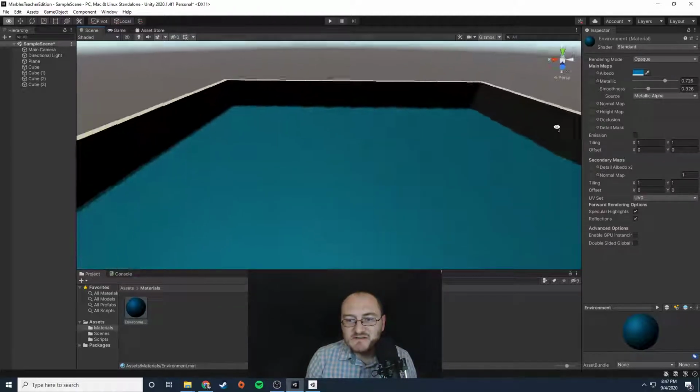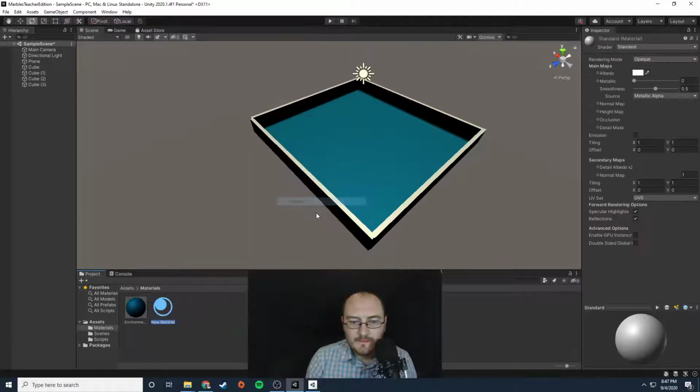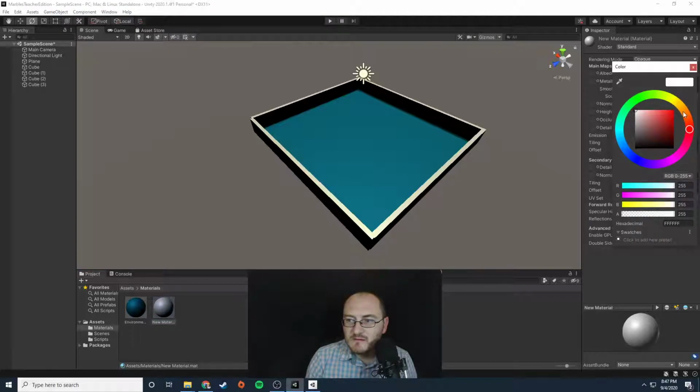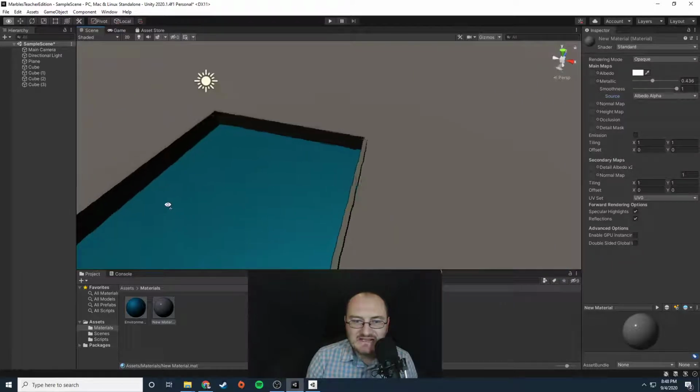Now, I'm still having some issues with the walls here, so let's actually fix that with another material. And I'm going to make this, yeah, you know what? I'll make it completely white, but I'm going to increase the metallic and lower the smoothness a bit. There we go. And change the source to albedo alpha. That way it looks like a shiny wall material. And I'll drag this onto the walls itself. So it kind of looks like a shiny gray plastic wall.